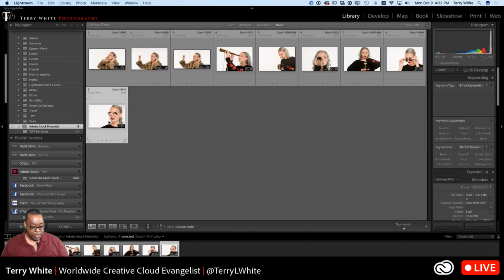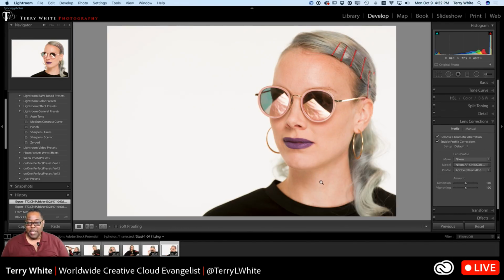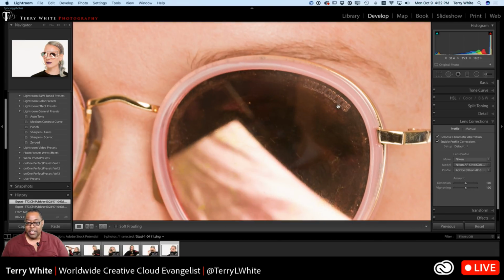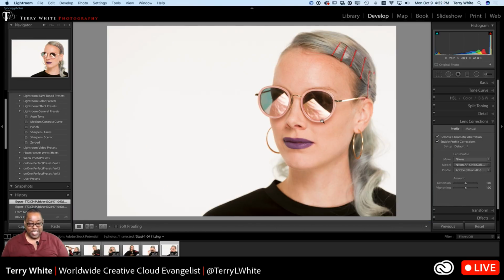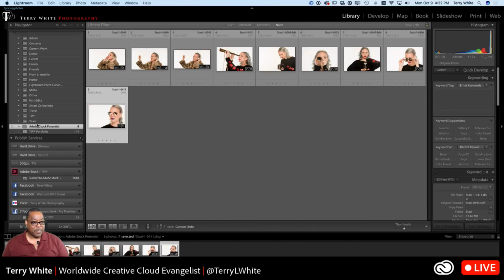And let's go to this next one. This next one I know has an issue. The issue here is there's something in the lens of the glasses. It looks like a brand that's starting to wear off, but there's something of it still there. So again, the stock moderators are always going to zoom into your image, so don't think you can get away with, oh, that's so small, no one would see it. Yeah, they'll see it.